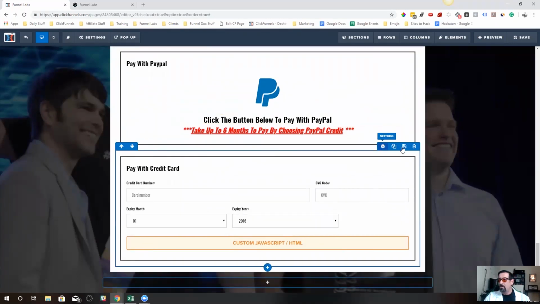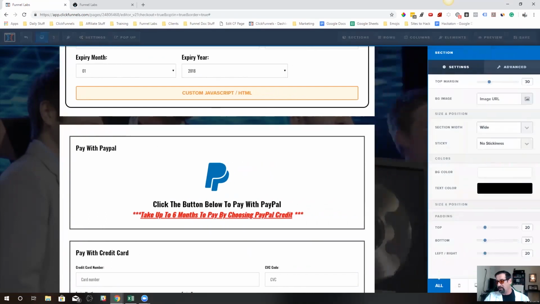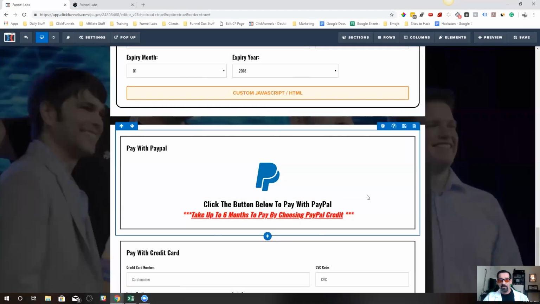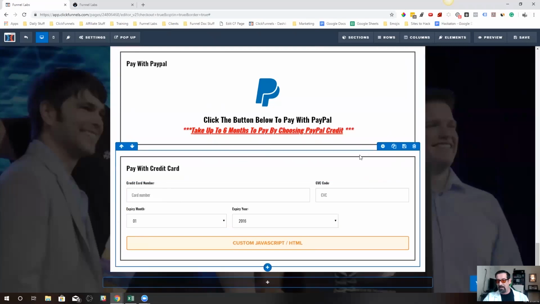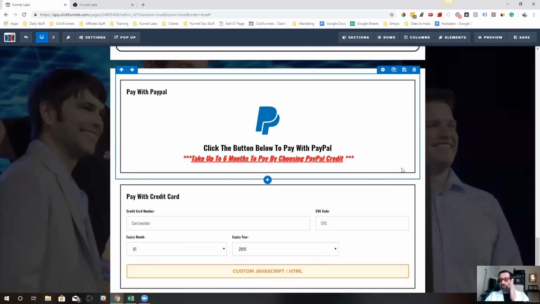The next thing we're going to want to do is go to the actual section itself, which is this gear. This is going to let ClickFunnels know to grab this. You're going to highlight this one where it says section, and instead call this CF-pay-selector-container. Then you're going to hit update, and this is going to make it the new one. That's literally all you need to do on this part.